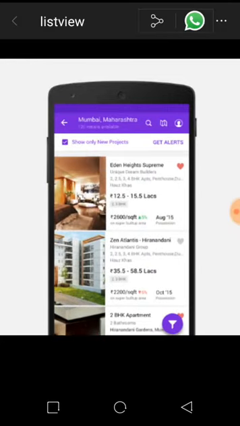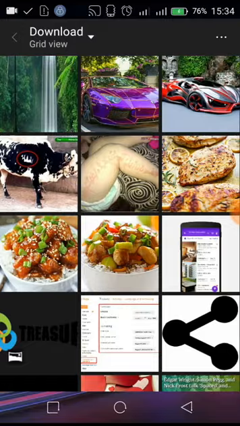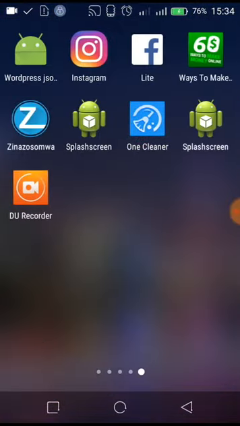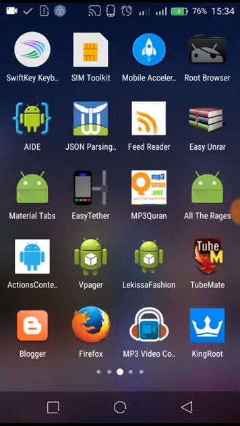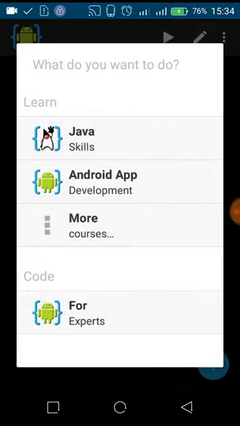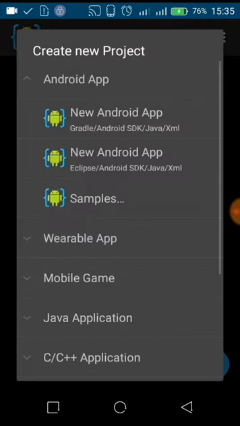So the first thing, you must have an IDE installed in your mobile phone. For me, I have one. I'm going to open my IDE. It has opened already. You go down here in expert.